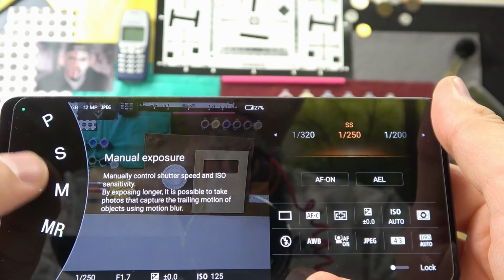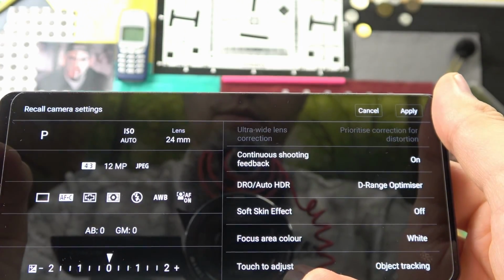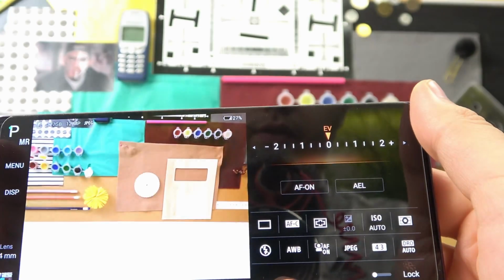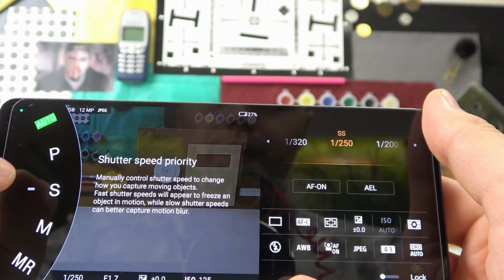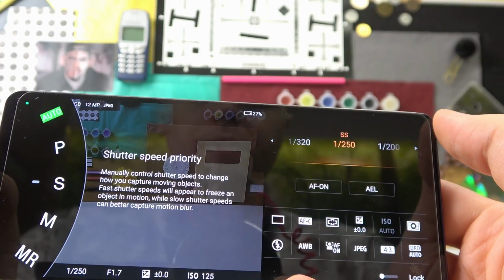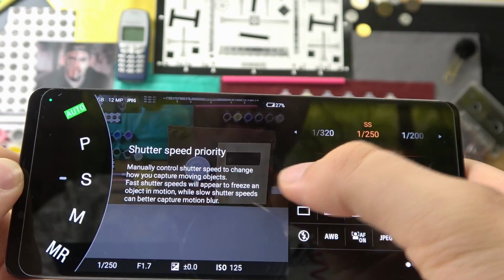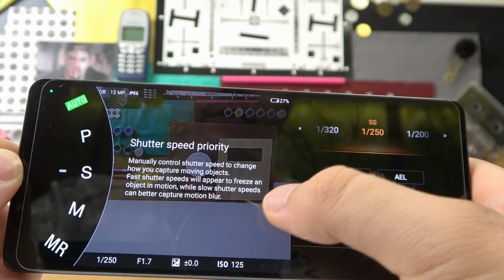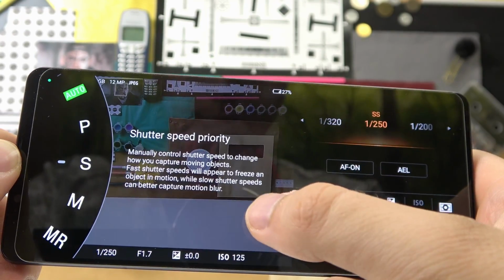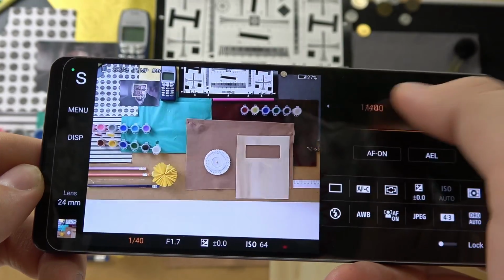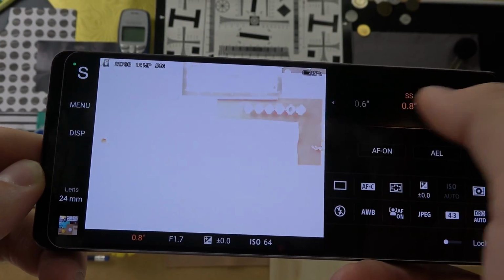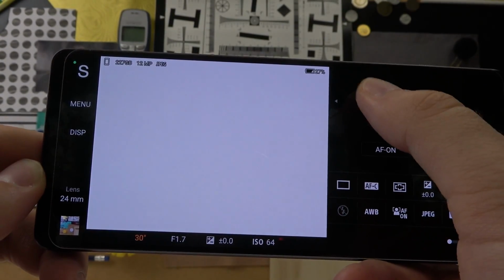So you can pick one of them, and that's how the theme looks of each mode. For example, we can get this one. So we'll manually control the shutter speed to change how to capture moving objects. Okay, and right here we can control the shutter like in the description. So the maximum time is 30 seconds.